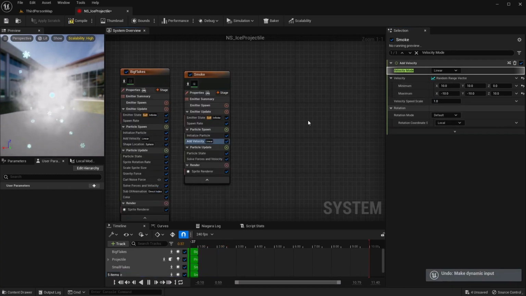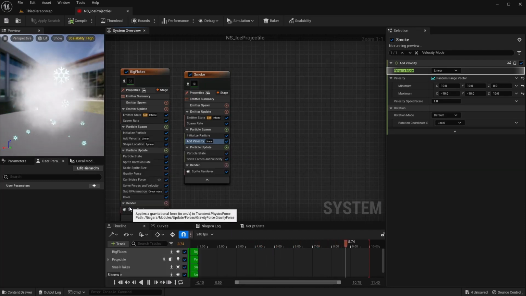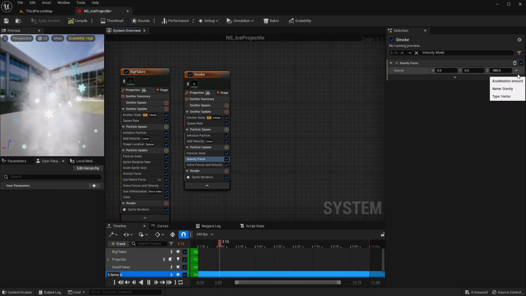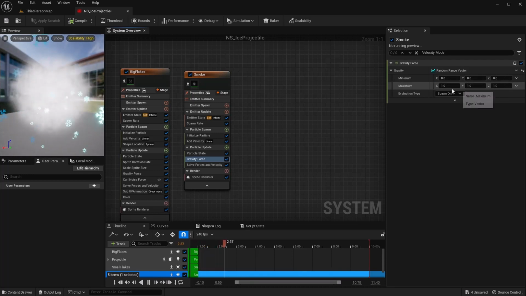No, let's leave it how we had it. We'll have to come and adjust this here in a little bit to get it where we want it. Let's end the particle update with a gravity force. Again, change this to random range vector. We're going to go 0 minimums, 0 x max, 0 y max, and then negative 100 here, just to get the smoke to kind of fall down.